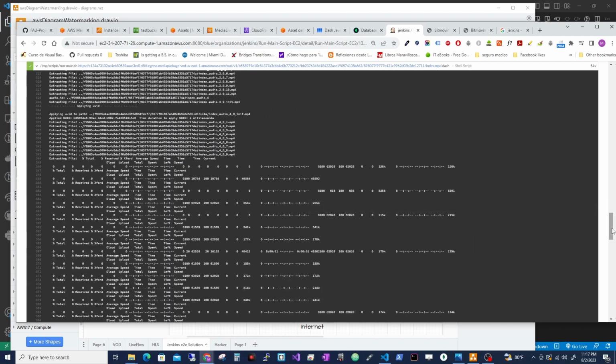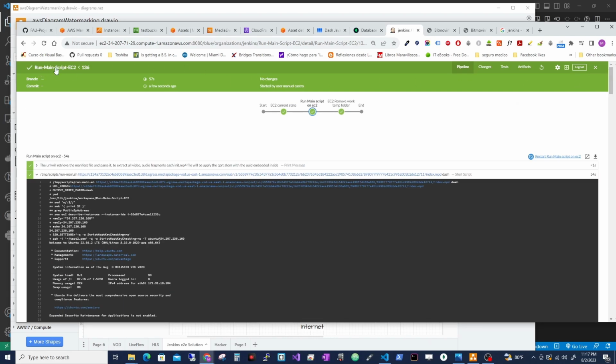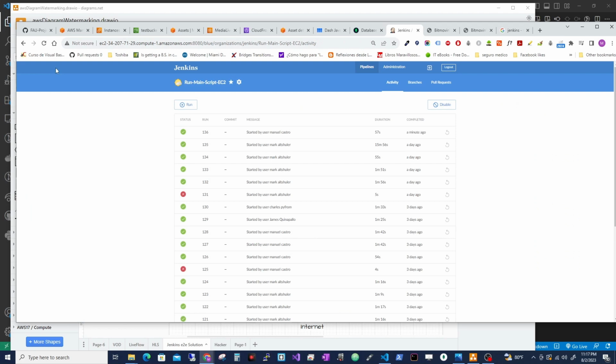Now the next thing we're going to do is run our validation script. It's going to take a URL of the content where we already simulated the stealing, and we stored it in the S3 bucket and put it over the CDN. We're going to grab that URL and see if we can find a watermark with a UID inside that signal.